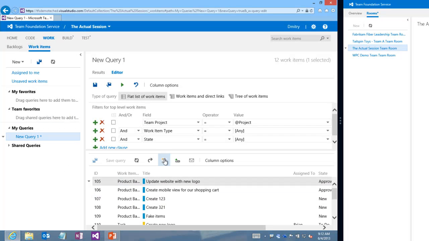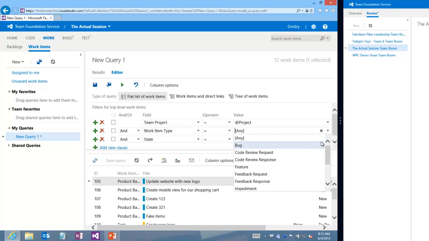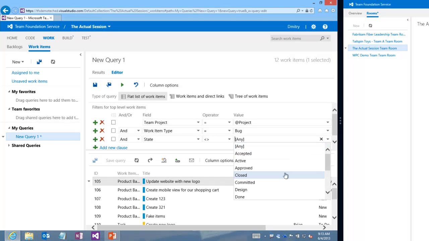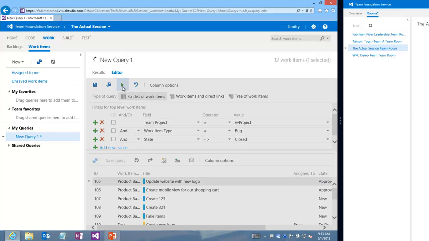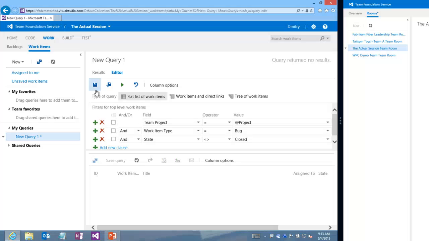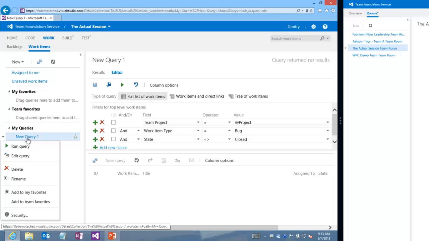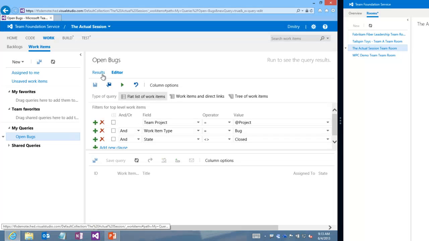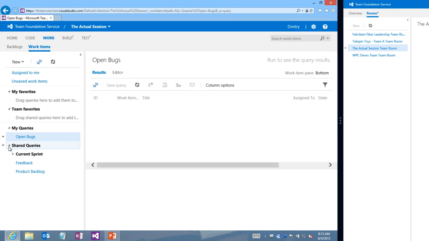And the cool thing is that we can create queries and then pin them to your homepage. That's how I was able to create queries before. So let's actually create something more useful. Let's do bugs whose state is not equals to closed. There should be nothing in here for now. That's fine. We're going to save it. I'm actually going to right-click and rename it to say open bugs. If I click on results, I just see the results view.